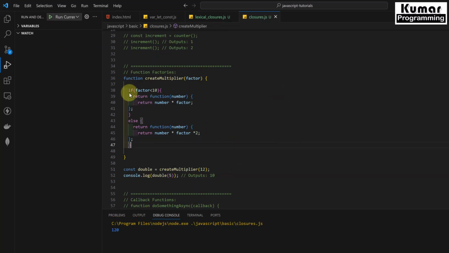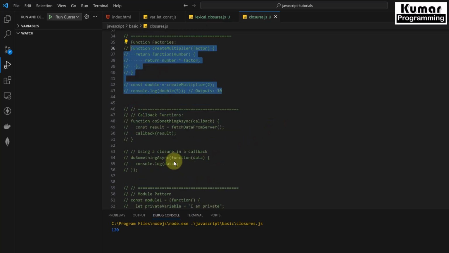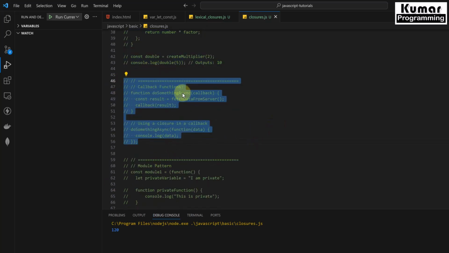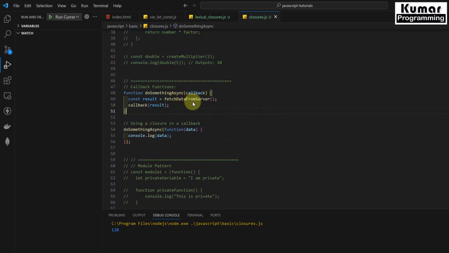So in this way we can create multiplier functions, and on the basis of the parameter we can return those functions, and we can create a function factory. Now let me comment it out and execute the callback function here. So our third use case is that closure can be used as a callback function. So here I have created a function, and inside that function I'm passing a callback, right? And for fetch data from server, I have not declared this function. So let me just declare this function inside this function itself.